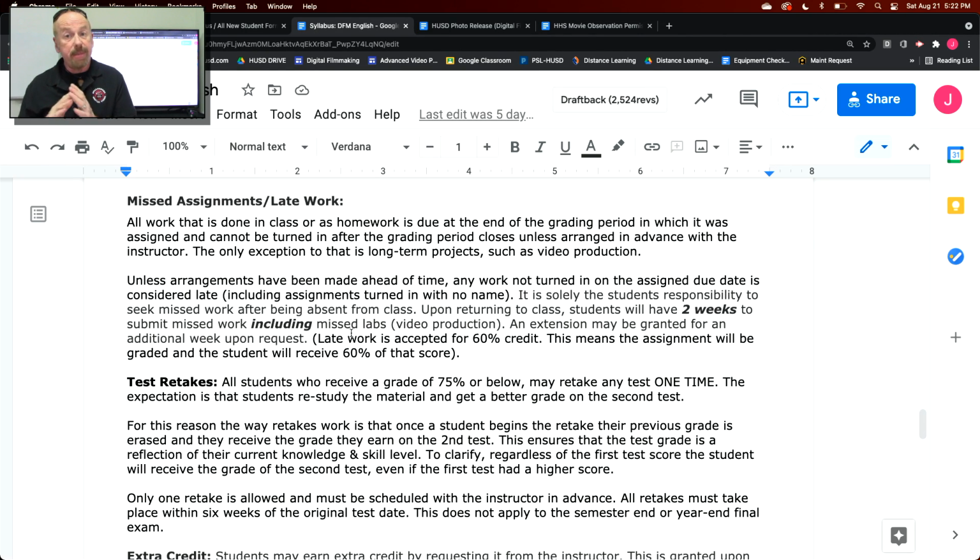Now, if there's missing work and you just haven't turned stuff in and you've been there, you can turn it in late. You're only going to get 60% of the grade. Why? Because remember that workforce stuff I was telling you about? I said practical lessons, career technical education. You continue to do this at your job, you get fired. You don't get 60% of the grade, okay?